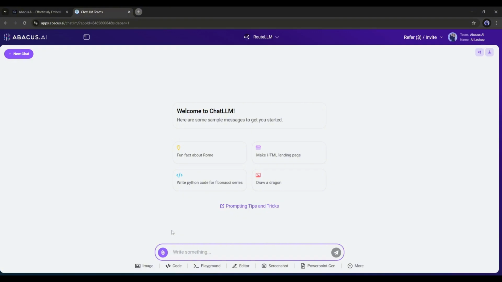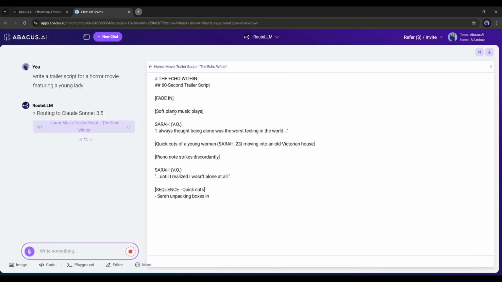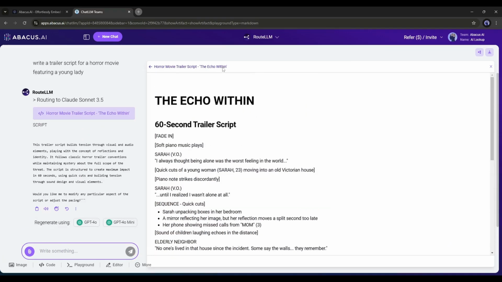First of all, we have to create or write the script. So, come to the prompt box. To write a perfect film script, enter the prompt. I am typing, write a trailer script for a horror movie featuring a young lady. Here you can see that it used Claude Sonnet 3 to generate the script. You can use alternative LLMs to generate the content, and it generates the script in Playground.